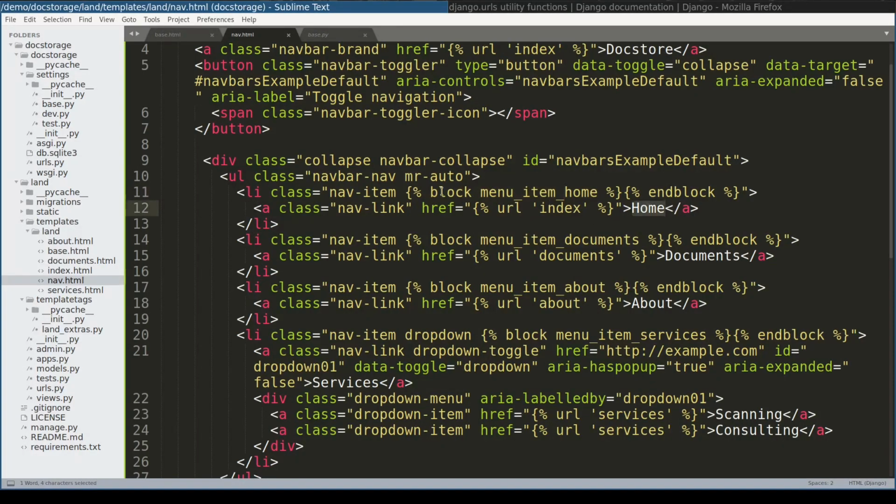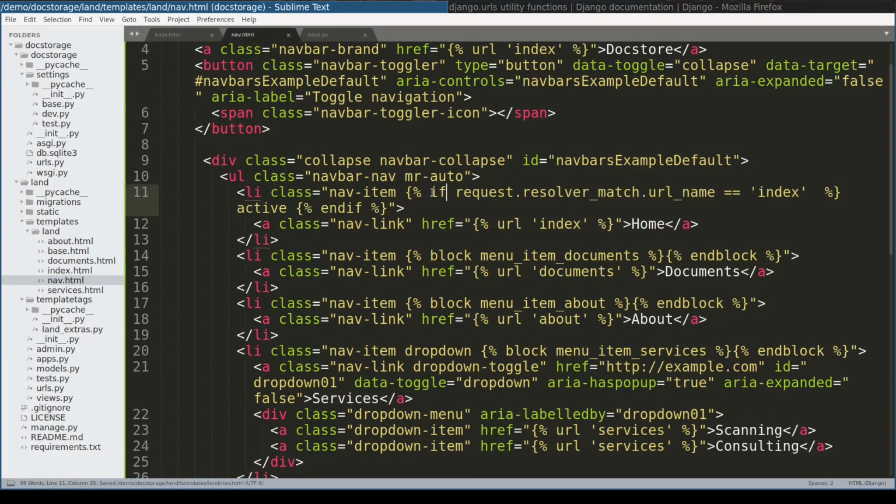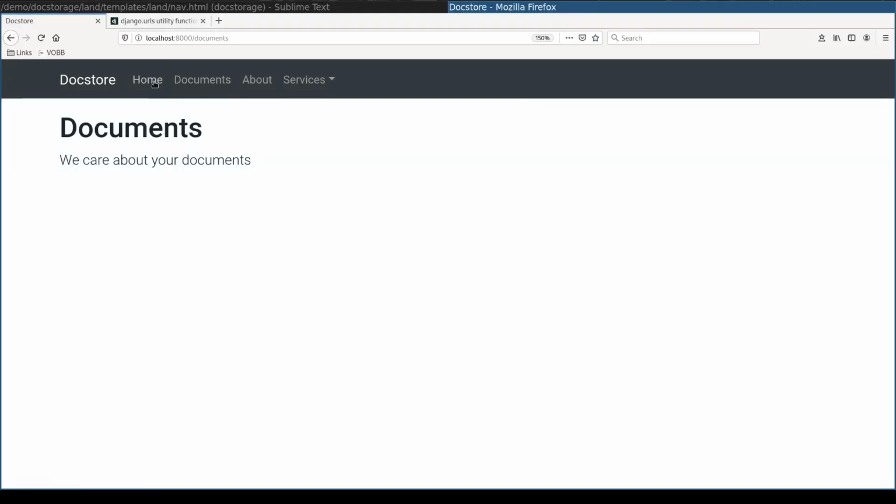So for the home menu, I'll delete this block and I'll write an if tag statement. So in this if statement, we check if the name of the current URL is index, and if it is index, then render this active CSS class name. Let's open now our application in the browser and check if this statement works. Just remember, this statement is for the home menu item. So if I click on home now, you see it is highlighted. Document, no. Home is highlighted.